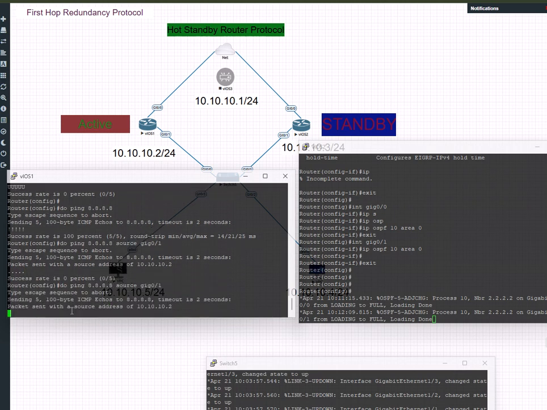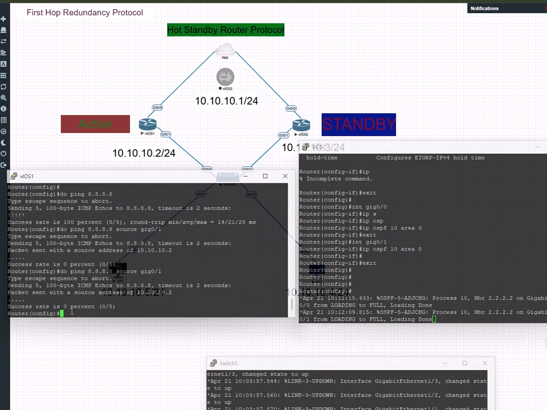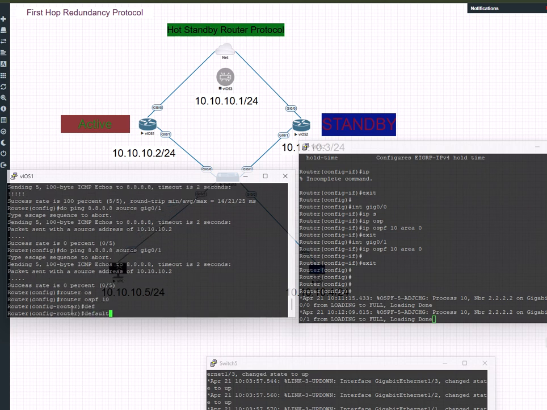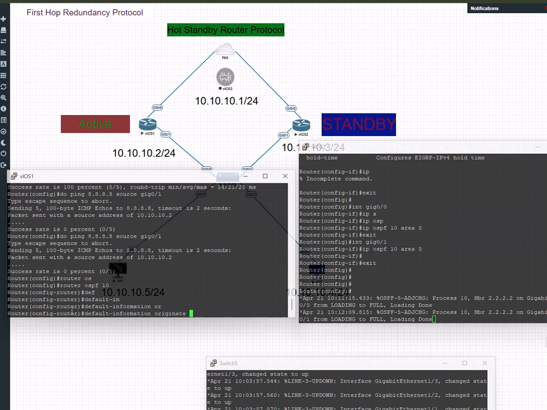Now what should I do? I need to redistribute traffic or set default information originate on that specific router, and I will also have to configure the access list to permit the internal traffic to the outside. What we have to do now is go to router OSPF 10 and set the command default-information originate.